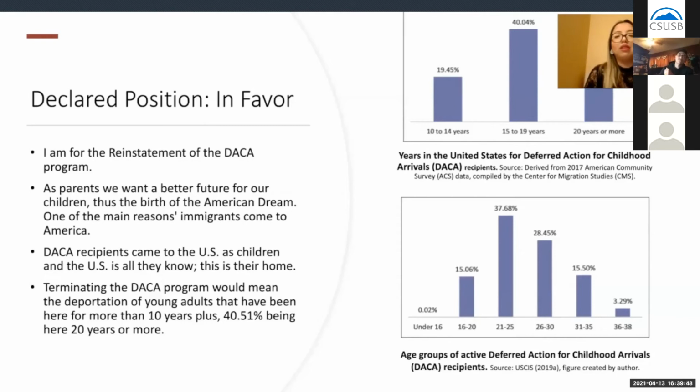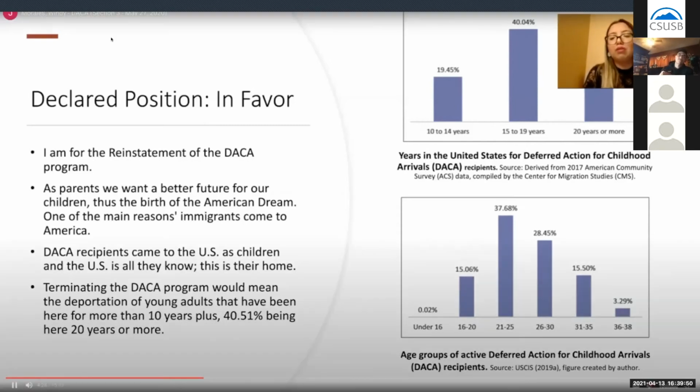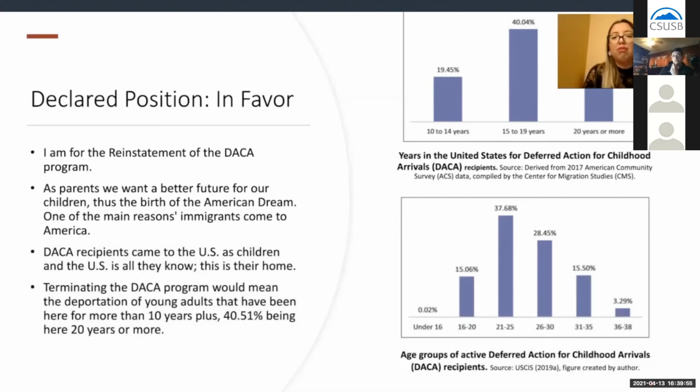So if you see in the diagrams that I have here to the right, in the first diagram up top, it says years in the United States for DACA recipients. In the first column, it says 19.45% have been in the U.S. for 10 to 14 years. And then from there, it jumps high. It's like double. There are recipients that have been here for 15 to 19 years, and then another 40% have been here for 20 or more years. And that's basically their whole lifetime.